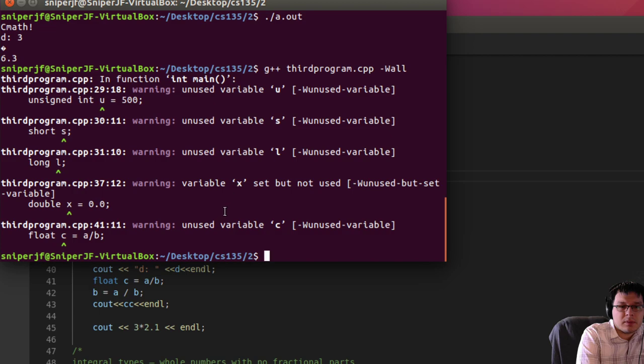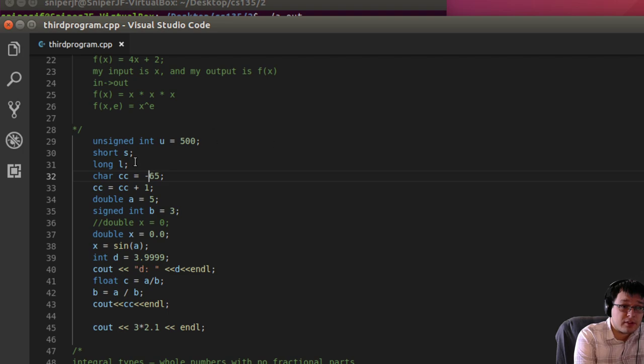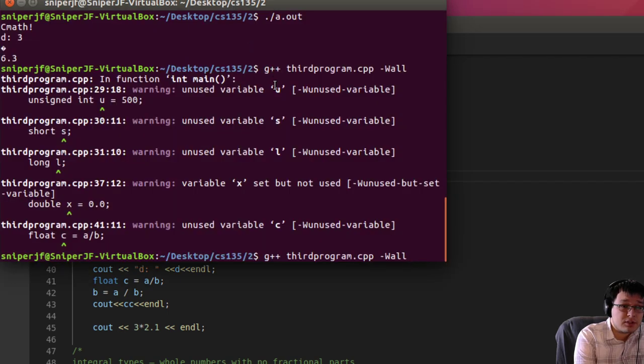Unused variables. Normally you get a warning that says out of range. I'll figure that out. By the way, notice what I did here with the dash Wall. That adds extra warnings about things that are not necessarily errors, but the compiler is like, hey, you may want to check this out. In this case, these are actually valid. It's saying that I have all these variables that I declared, but I never used them. And it's true, I was declaring S, L, and U, and I never used those variables.